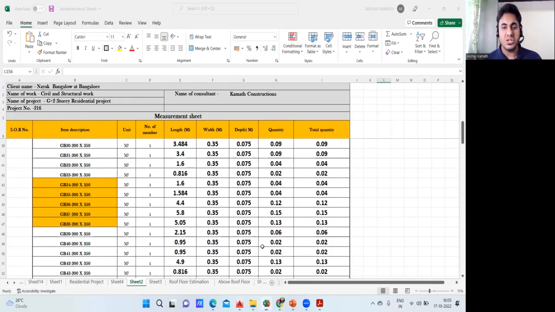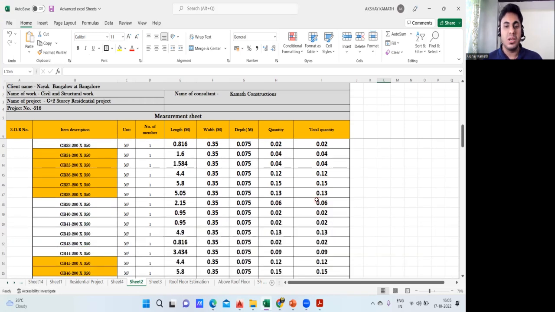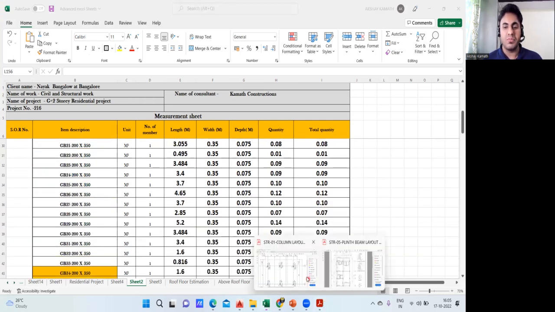So in the previous lecture, we had seen how much concrete quantity is required for this particular plinth beam, that is a PCC quantity. It was almost 4 cubic meter is required. Okay. Now, see, I'll tell you one problem.